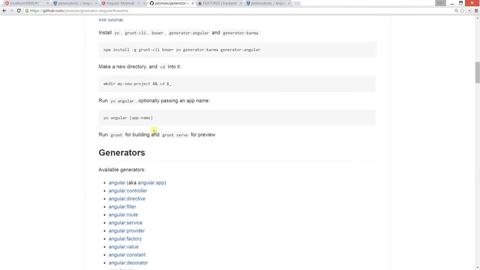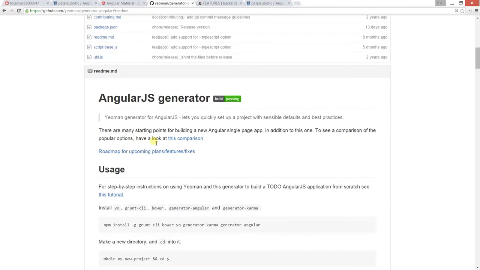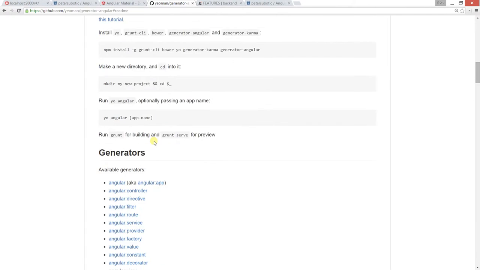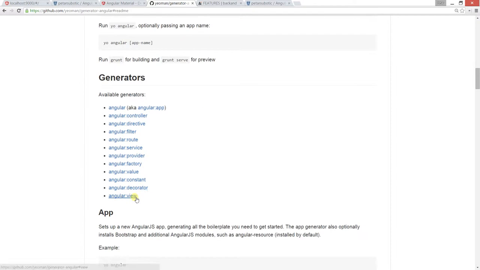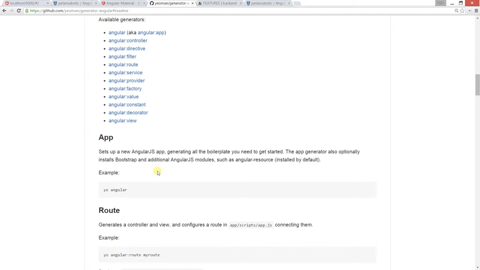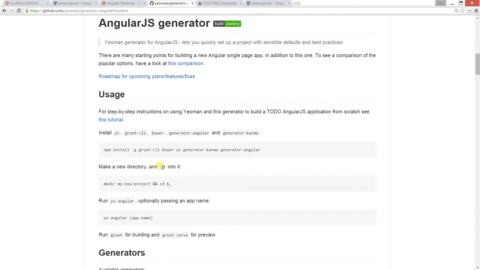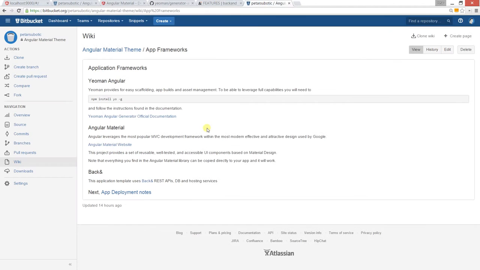Next up is the Yeoman Angular generator, which is serving all your scaffolding needs for the application. And it provides you with ways to quickly create views, to quickly create a deployment-ready application, and a lot more. So again, if you're not familiar, get familiar with Angular generator for Yeoman. A lot more on the framework integrations can be found in the official documentation for this template under App Frameworks.